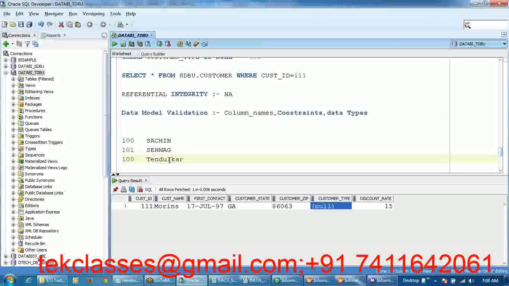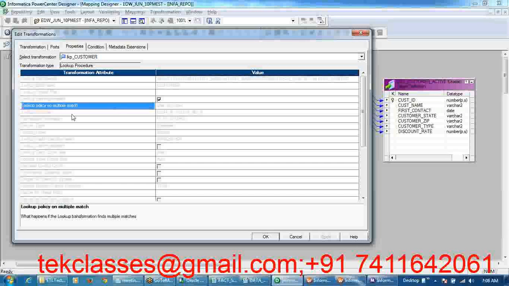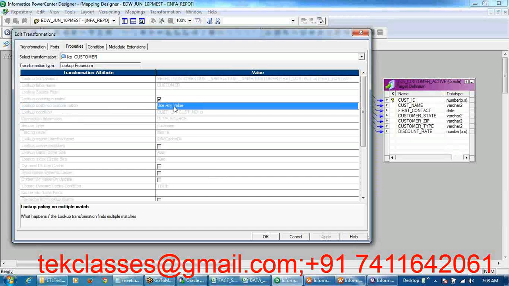If you use a left outer join, it will bring both of the records, but the lookup is not like that. Lookup will fetch only one value, depending on the property they have selected here. When you say lookup policy on multiple match, use any value means it picks up a random value. There are other alternative values they can choose: use first value, use last value, something like this.